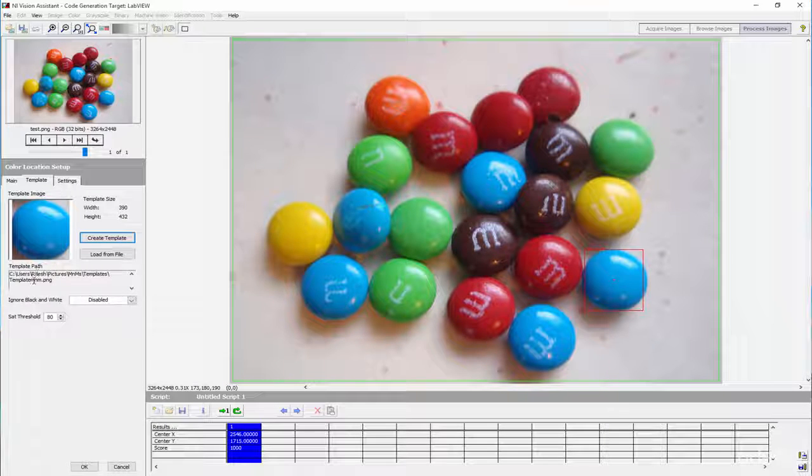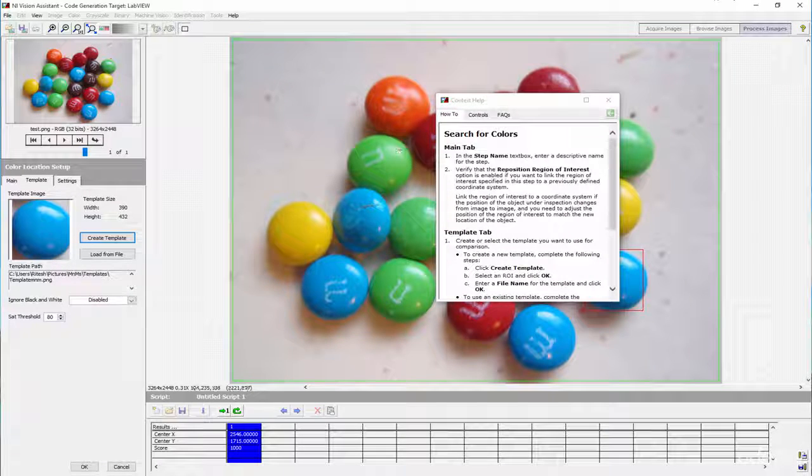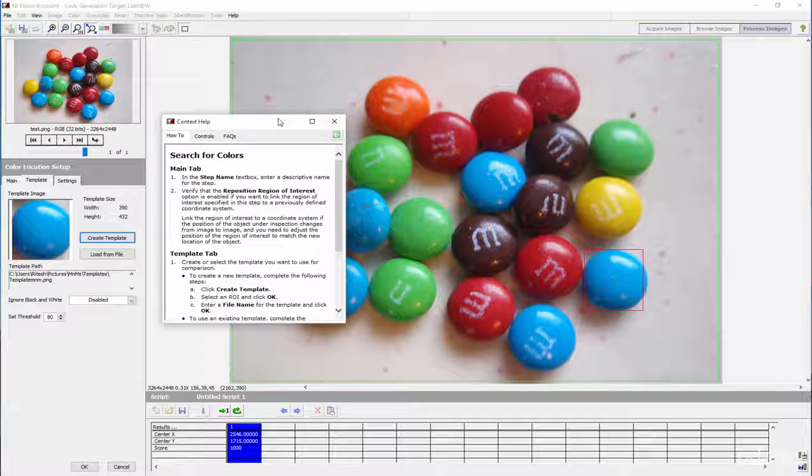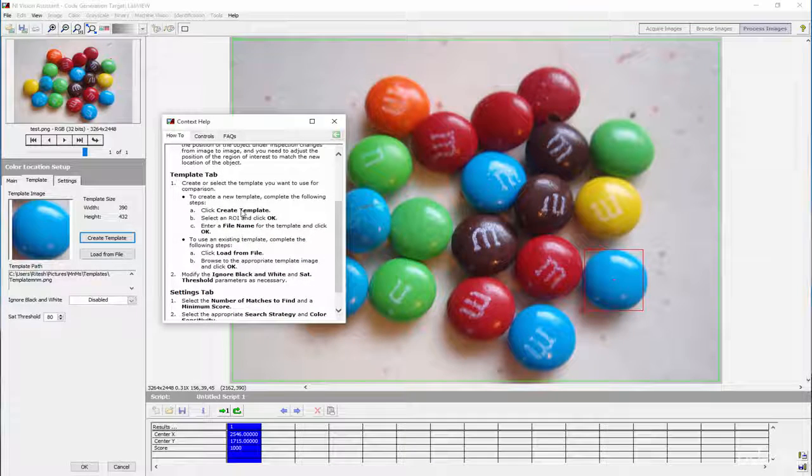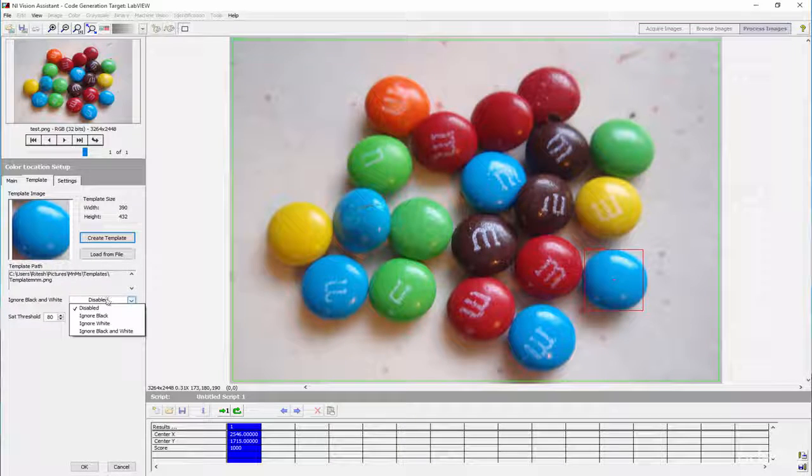Our template path is where our template is stored. We can choose to ignore black or white. Now, if you don't know what half these functions do, you can click this question mark over here, and it will tell you what each function or each parameter does. We can ignore black and white, so basically anything that's black or white, it will ignore. So like in the background, it will ignore that white. It will only look at the color.